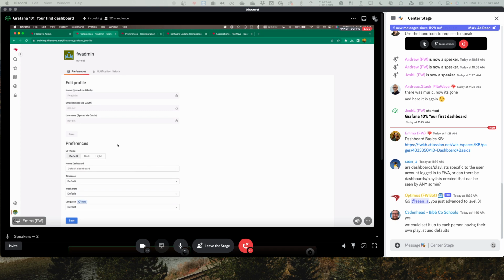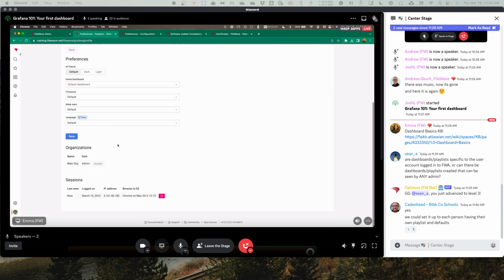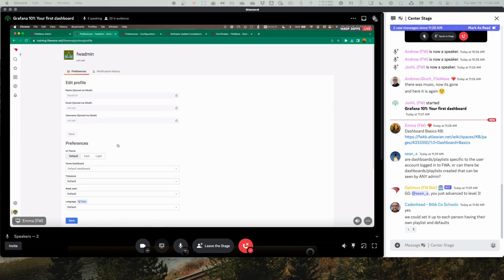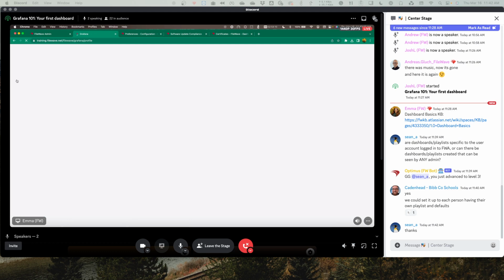But as far as creating a dashboard that only you can see, I don't believe so. Sean, you could comment or you could ask to come on stage if it's more complex, but it's probably more the opposite. You know, wondering if as FW admin I create a dashboard, making sure that other users could see that dashboard if I wanted them to. Which I think the answer is yes. They'll see the dashboard. And he said thanks.